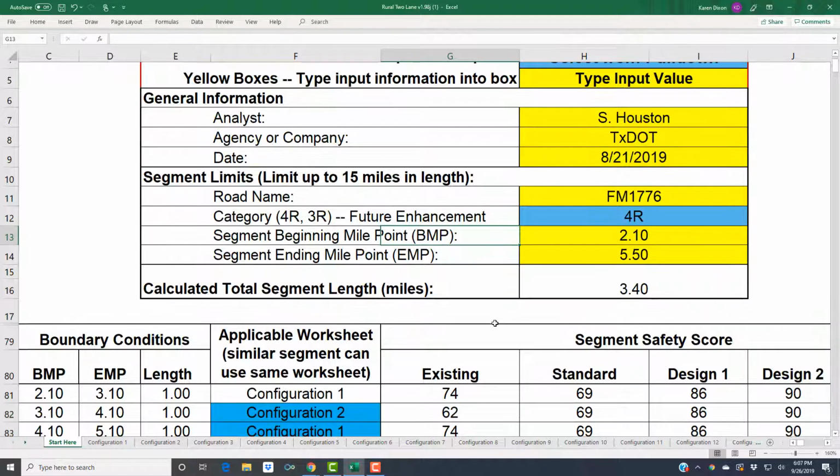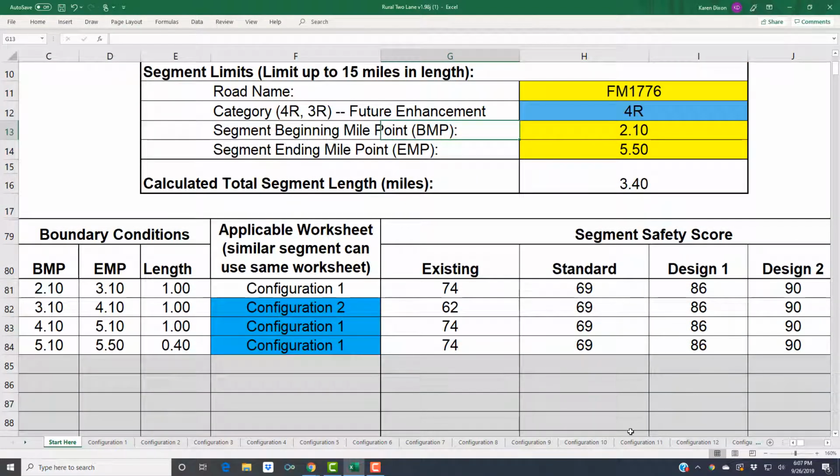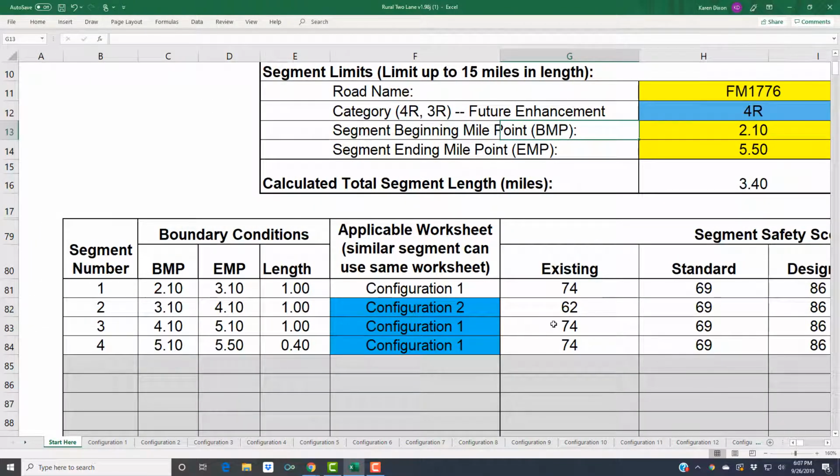And if you were to scroll down and look at the next section below, you'll see that here we have segments 1 through 4. And you'll see that this begins at mile point 2.1 and ends at 5.5. And if you were to add these numbers up, this comes up to 3.4. And so this is consistent, of course, with the values that you see in the input box.